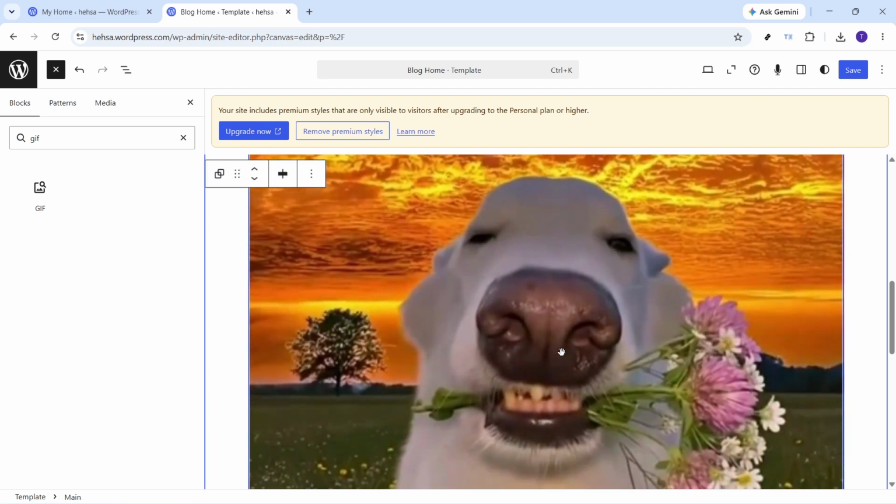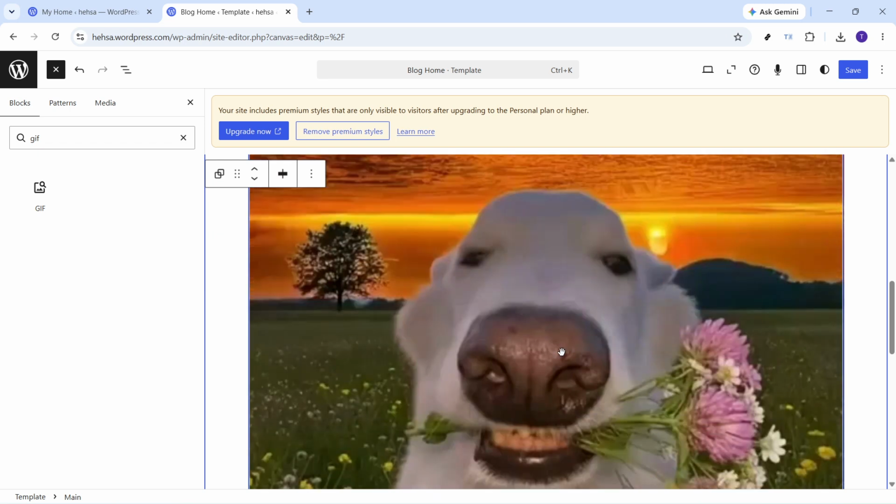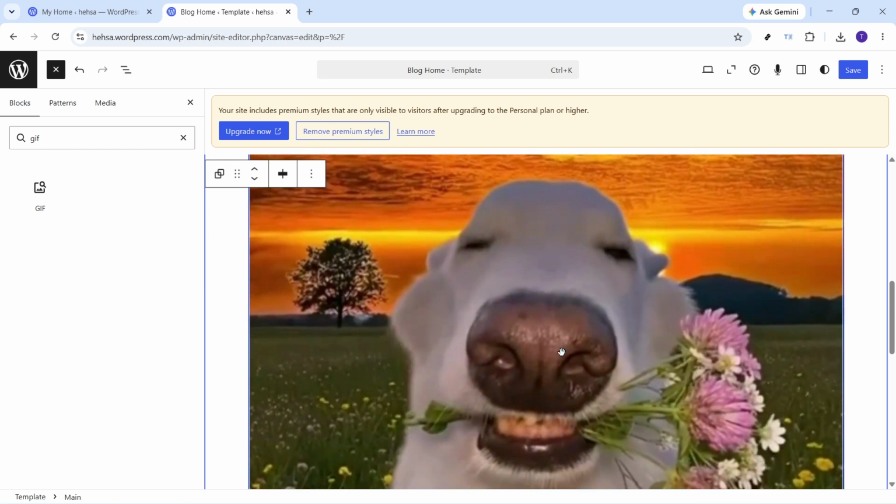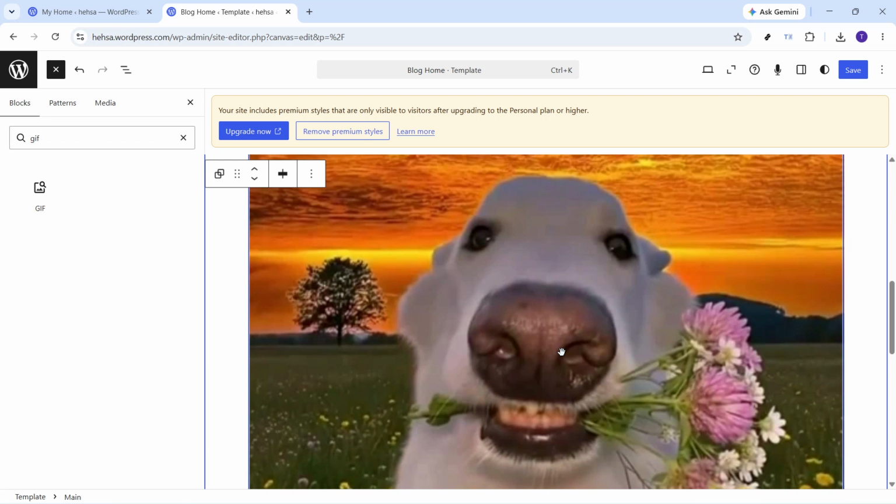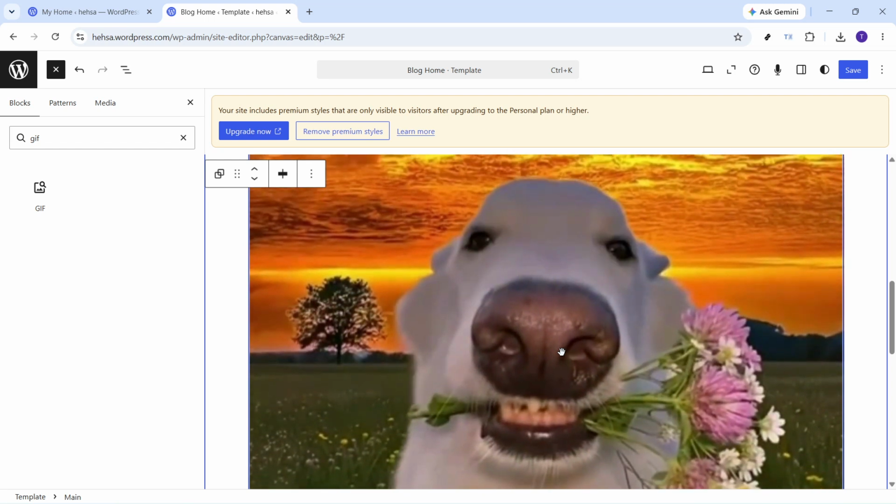And that's it. You've successfully added a GIF in Elementor WordPress. It's a very simple feature, but it can add personality, movement, and visual interest to your page in just a few clicks.